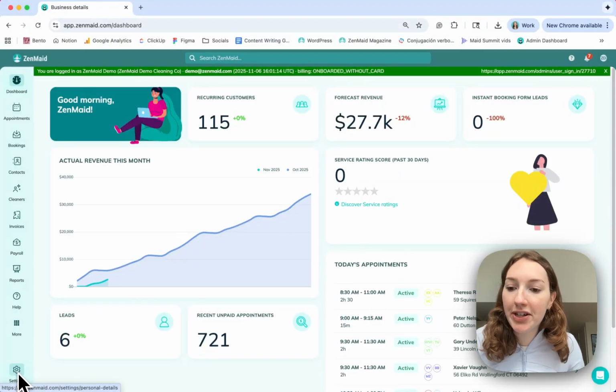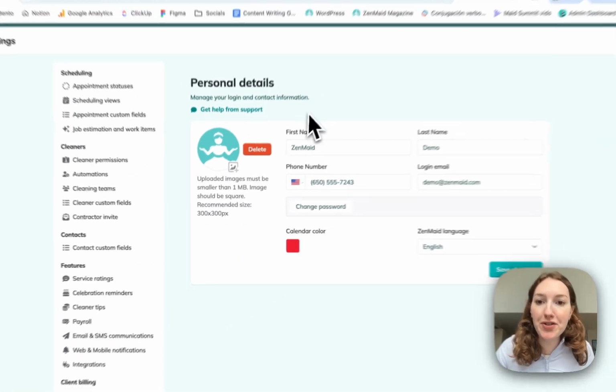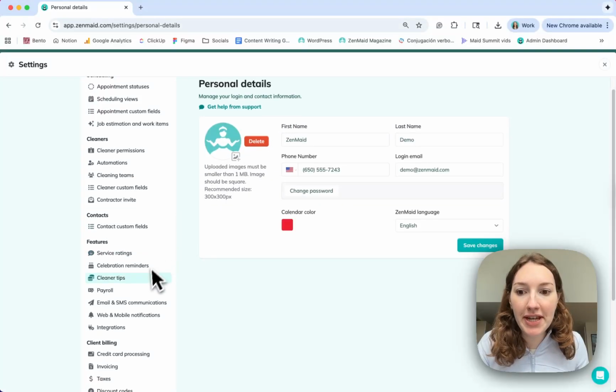We're going to go over here into settings on the left-hand side, and the first thing that comes up here is personal details. So this is just your login and contact info. You're going to want to make sure this is all up to date.